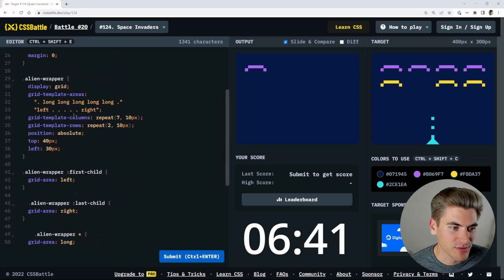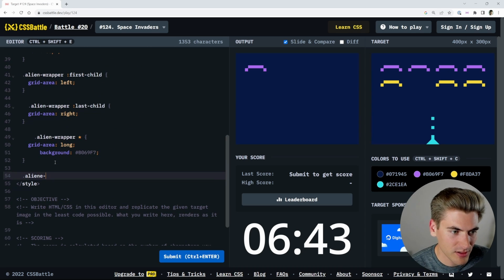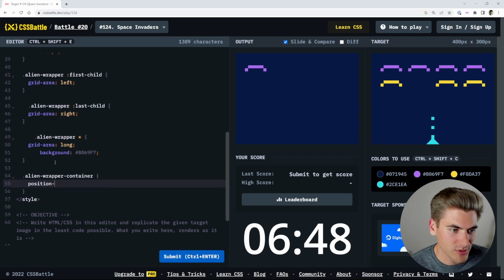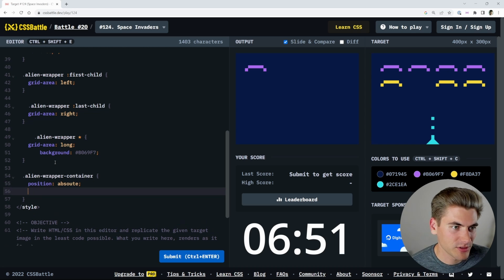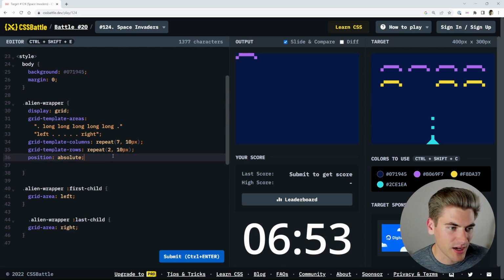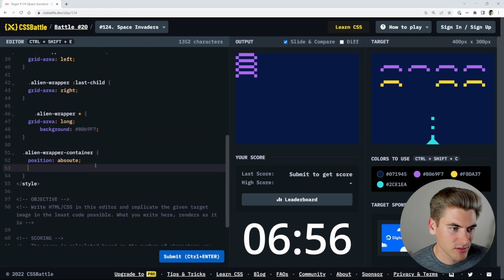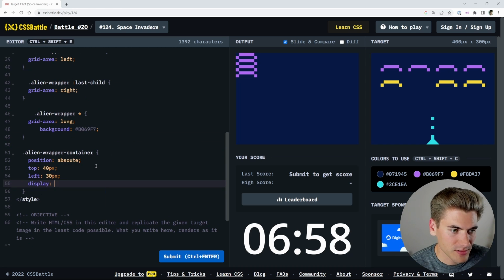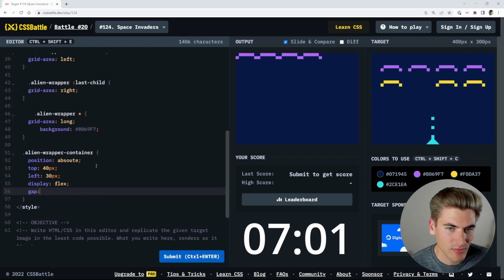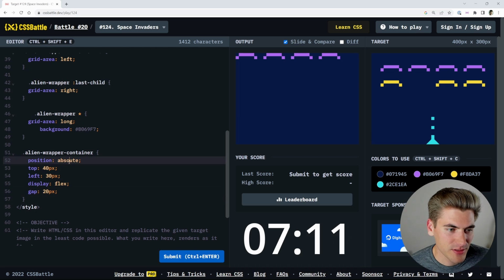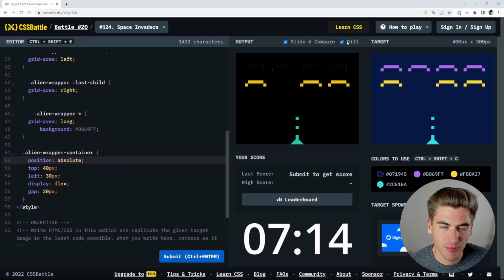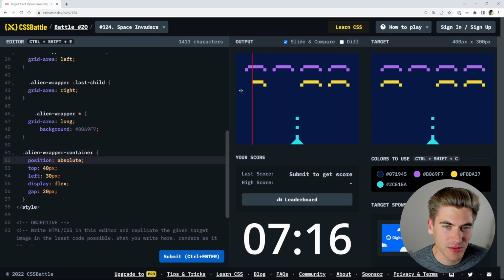And this I'm going to be using Flexbox for. So we can say .alien wrapper container, position absolute. We already know what our top and left position are. I can just copy those over. There we go. Display flex, gap is going to be, it looks like 2 spaces worth of gap, and each one of these spaces is 10 pixels. So gap 20 pixels. Okay. Absolute. There we go. Perfect. We got all of those lined up exactly where we want them to be.